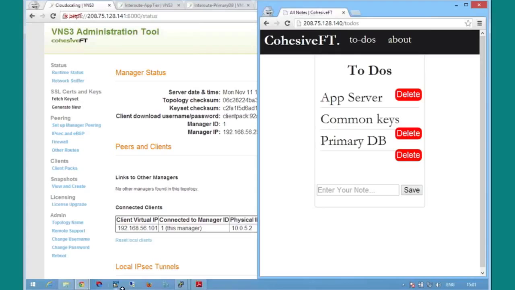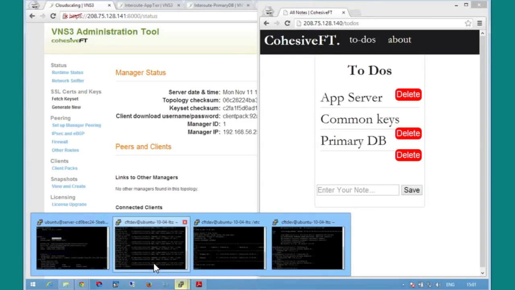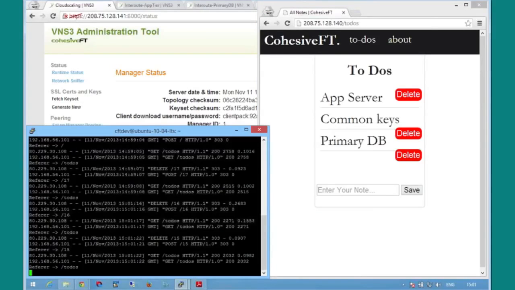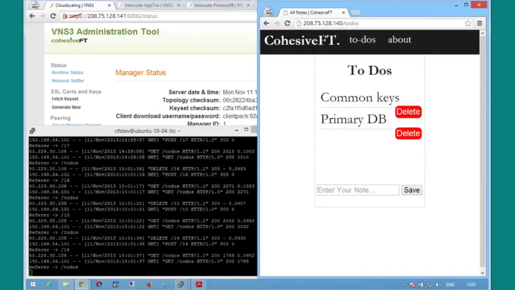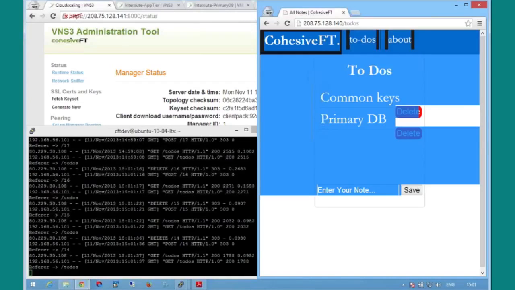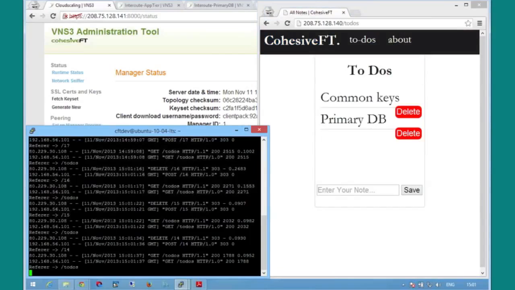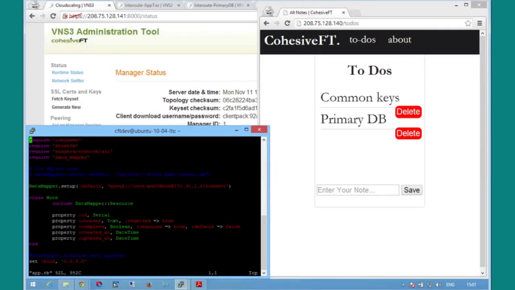So let's take a quick look at the app server. This app server is just running Sinatra, part of the Ruby framework. And if I do things with the to-do list, like delete our app server entry, we can see that that's going on there now in the application itself. And if I go into the application, then I can see some pretty crucial elements of config going on here.